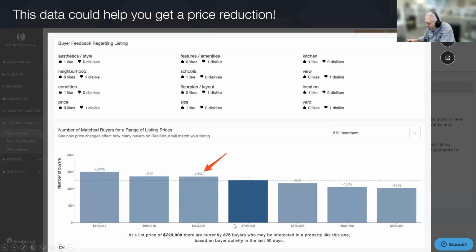If we were to do a price reduction from 730 down to 693, you're going to expose yourself to about 8% more buyers than what we had before. Okay, that's the conversation that you can have.